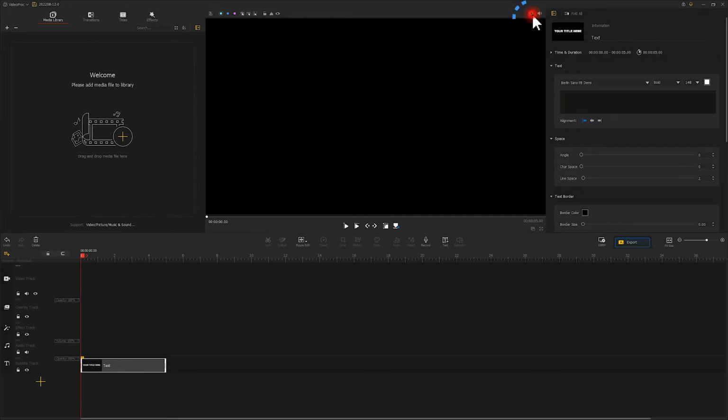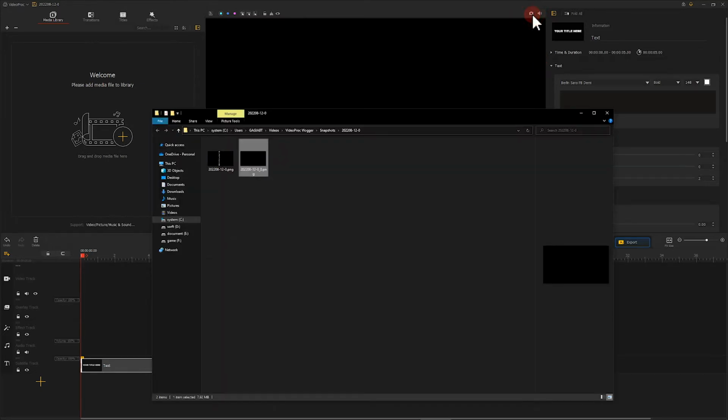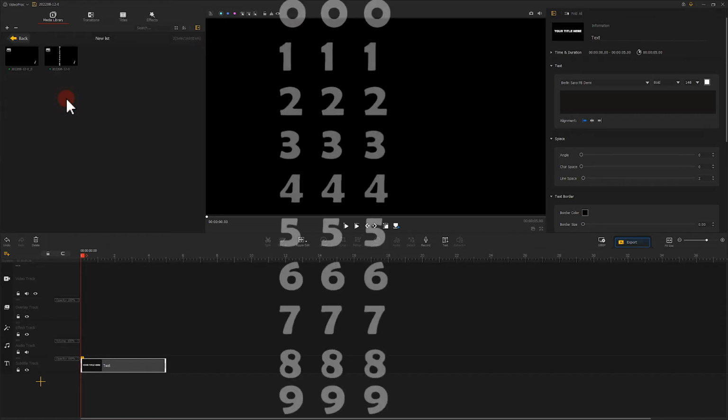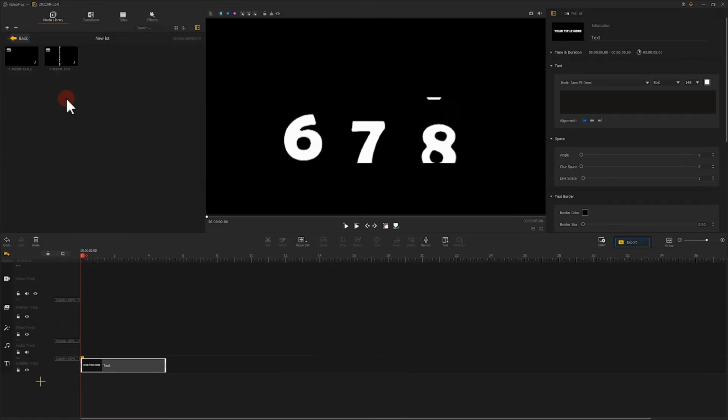Save a snapshot of the black background. Import these two images to VideoProc Vlogger. Now we've prepared the footage. It's time to make a number rolling effect.